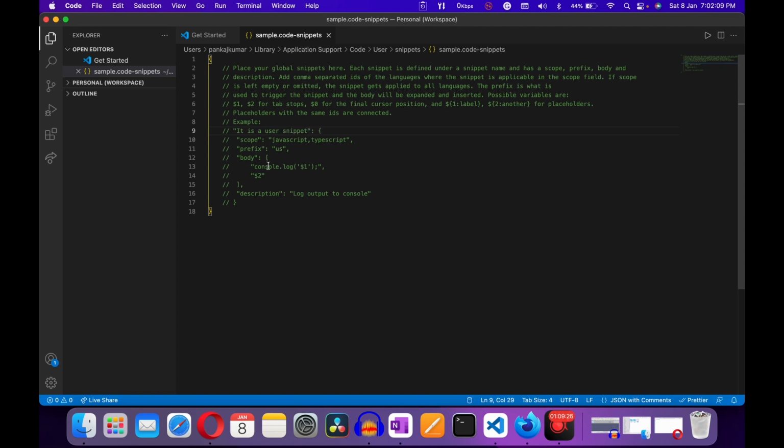And here is the body. So I'm just typing, this is the body of a snippet, and here is the description of your snippet. I'm just typing here, code with Pankaj, code with Pankaj. And now here you can see all the lines are commented, but you have to uncomment this line, like here, and also this line, also this line, and again you have to do that.